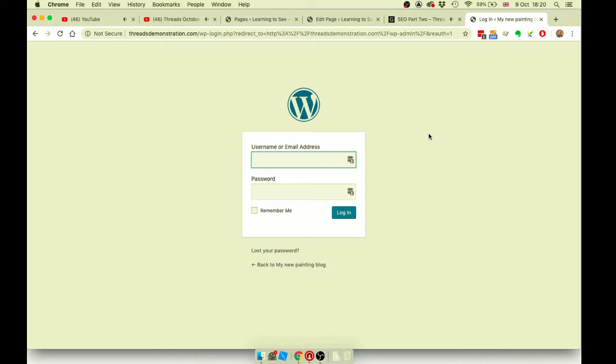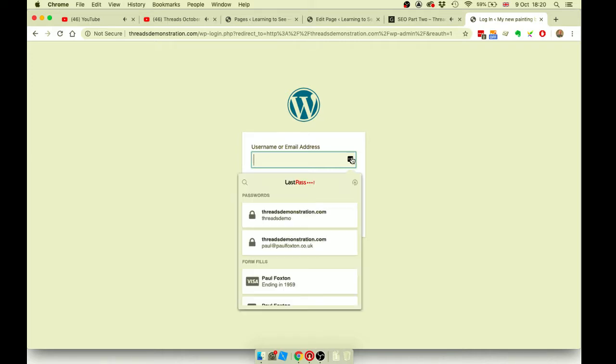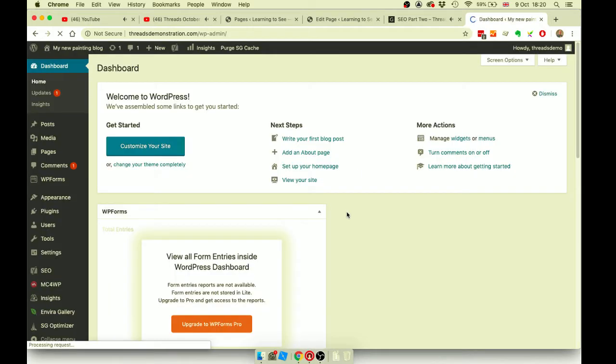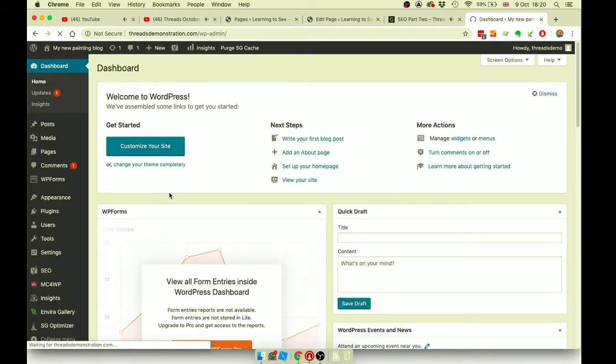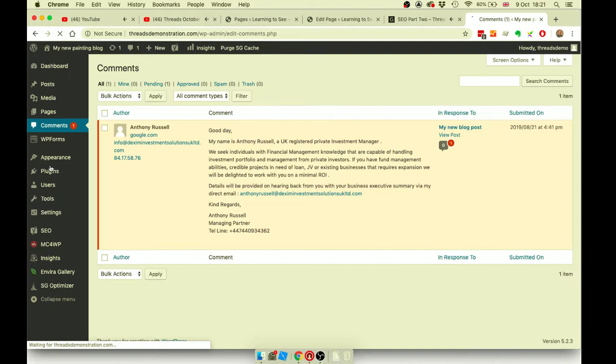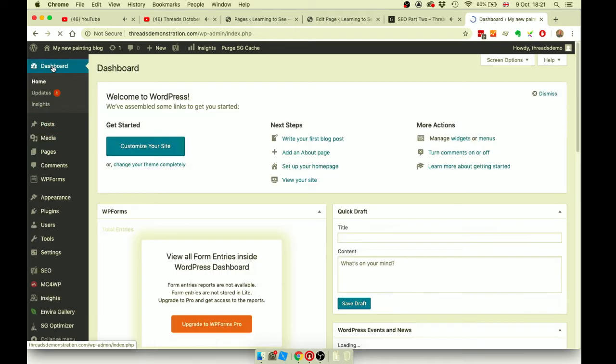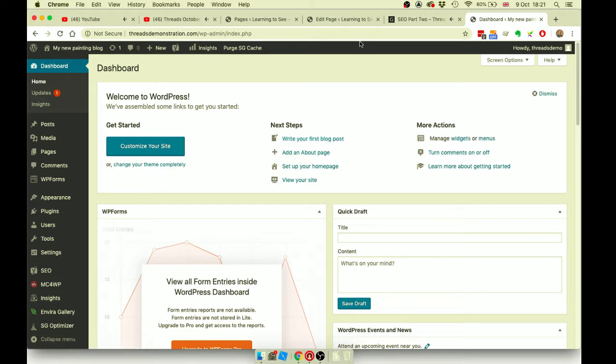So here is the login screen for the Threads demonstration site. Okay, so the first thing I'm going to do is log in, because we'll be looking at some stuff in here as we go along. Oh, this is interesting. I've got a comment on a site that gets almost no traffic. Anthony Russell wants me to invest in something. Spam. I only have the one post on here and already it's got some spam even though the site gets no traffic at all, which is interesting.